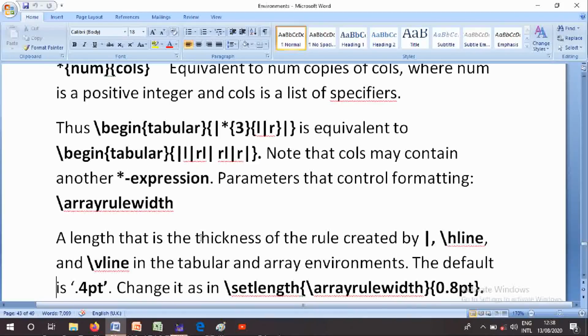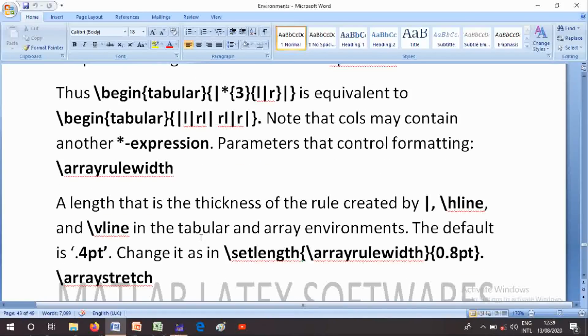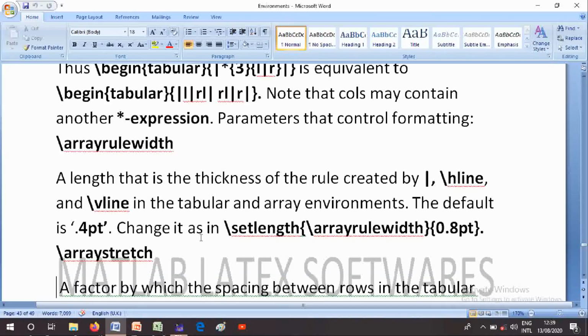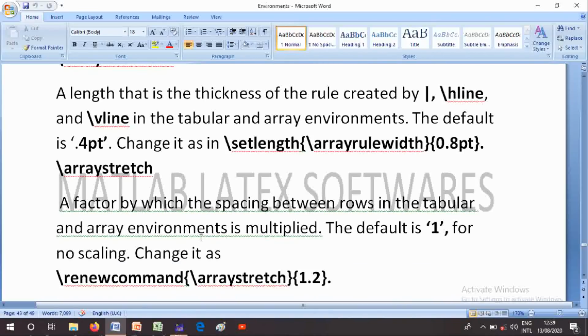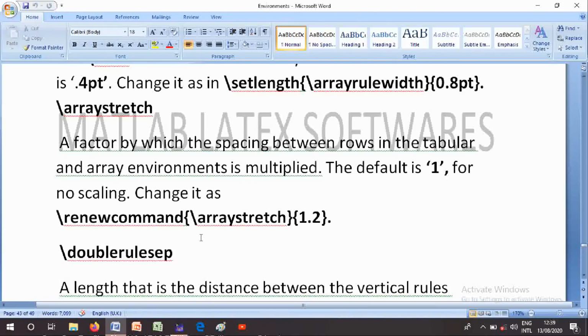Parameters that control formatting. \arrayrulewidth, a length that is the thickness of the rule created by |, \hline and \vline in the tabular and array environments. The default is 0.4 point. Change it as in \setlength{\arrayrulewidth}{0.8pt}. \arraystretch, a factor by which the spacing between the rows in the tabular and array environments is multiplied. The default is 1 for no scaling. Change it as \renewcommand{\arraystretch}{1.2}.